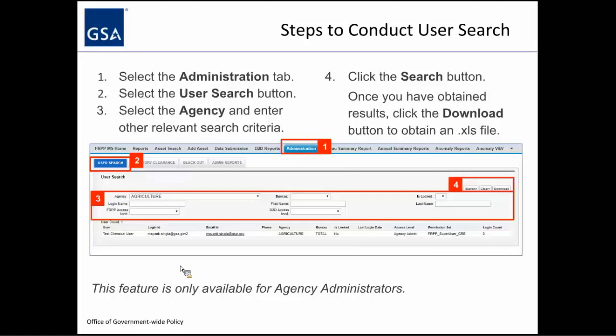If you are, for example, part of the Department of Interior and Homeland Security, you're going to be able to view all of those users within both of those agencies. You can search for the users by their login name, first name, or last name. The results will show you whether the user is active or inactive, as well as their access level or role. If you need to change a user access level or request a password reset, you can contact the FRPP support for that.